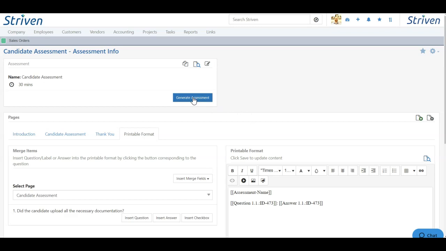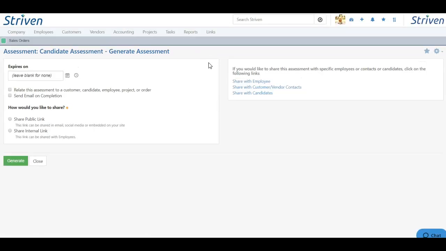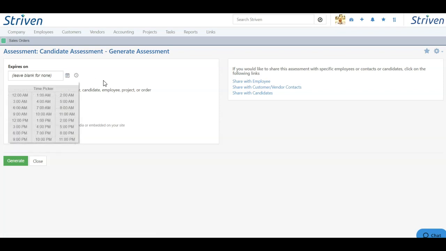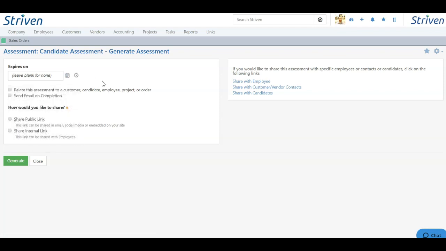You can choose the generate button, and this will bring you to the generation page. Here you can choose when the surveying option you've chosen expires, and you can choose a calendar date and a clock icon to choose your expiration date. This means when the expiration date and time arrive, respondents will be told that the link has expired and they will have to generate a new one.